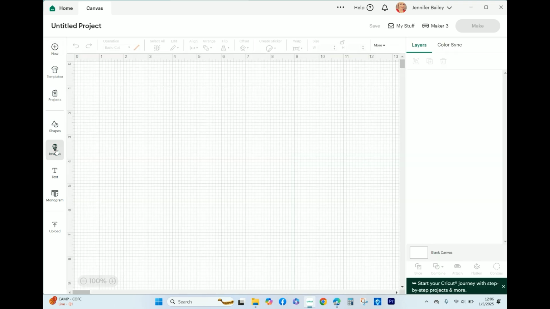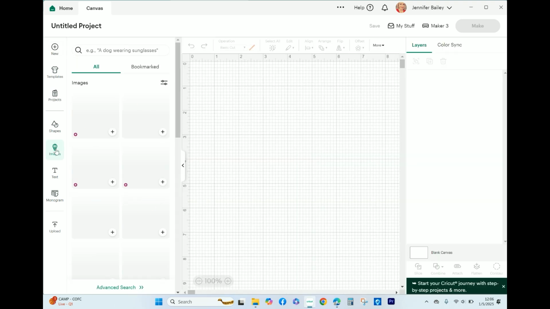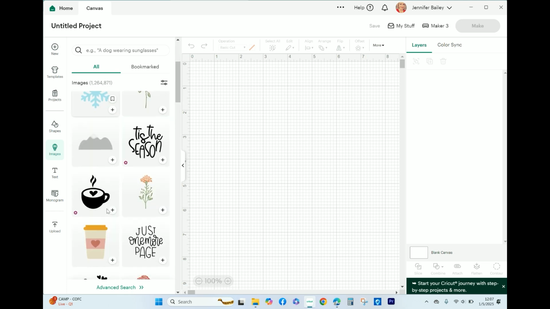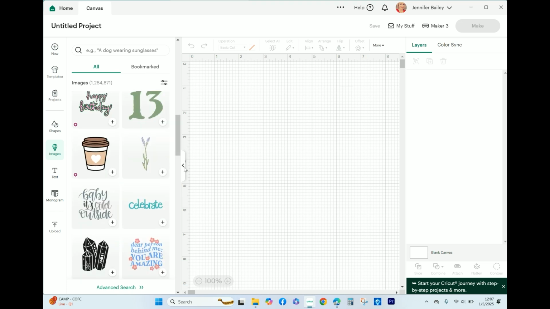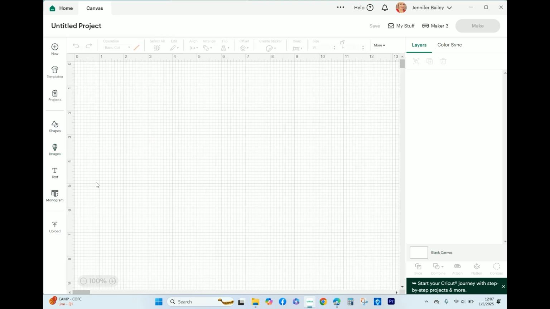You can do the same thing with your images. Click on images, and then you just can scroll through. You can type in what you want here in the top. You can go to your bookmarked. This is closing that little side panel back to your canvas.